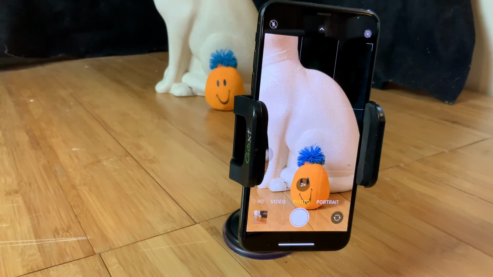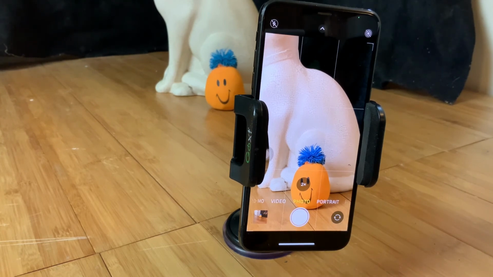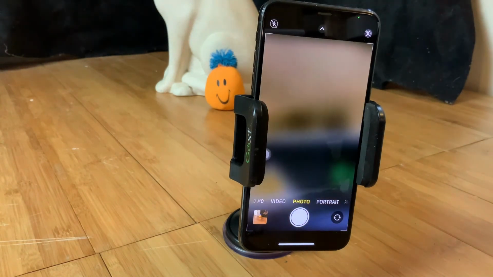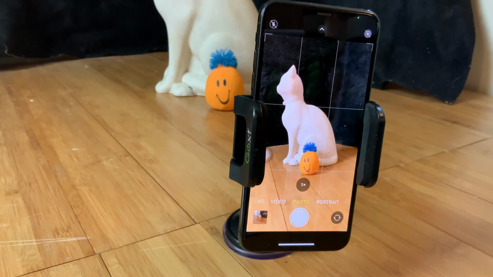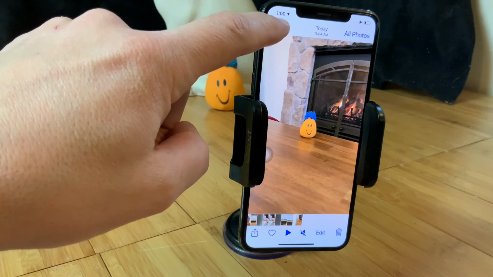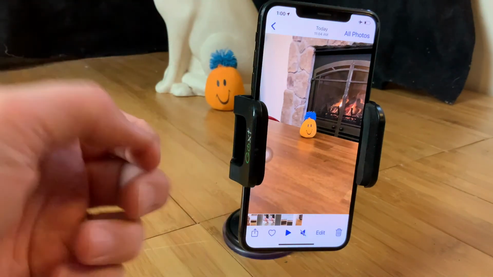On the bottom right-hand side, right next to where the shutter button is, there are these 2 interlocking arrows. Those control your camera. This controls the difference between your rear camera and your front camera. So you see my ugly, dirty studio here at home. That will control your front-facing camera and your rear-facing camera. And on the bottom left-hand side is an image of the last picture that you took. This is a video that I took earlier today.